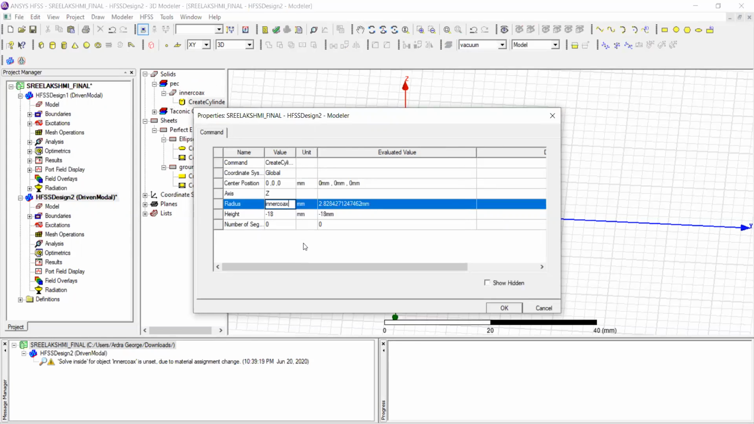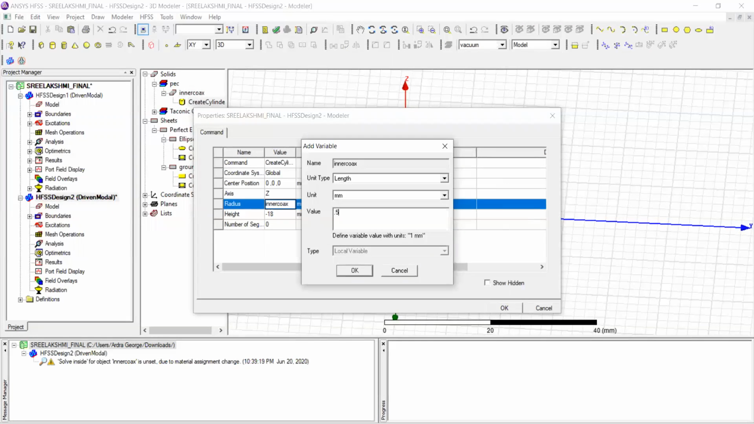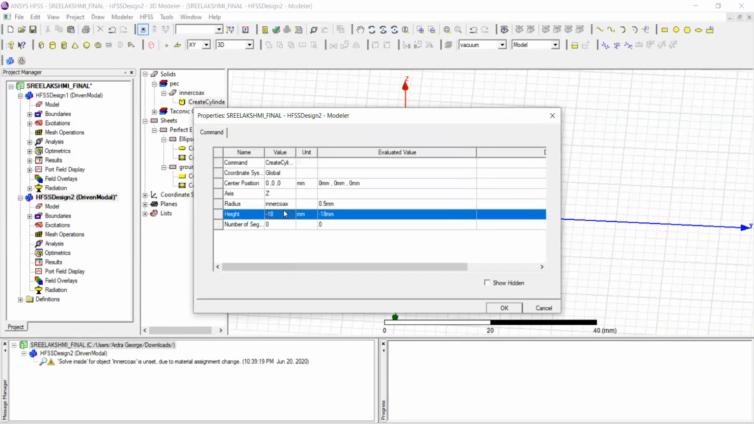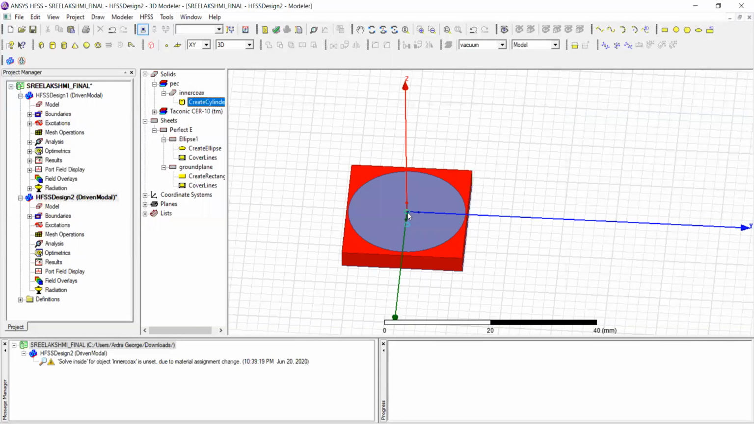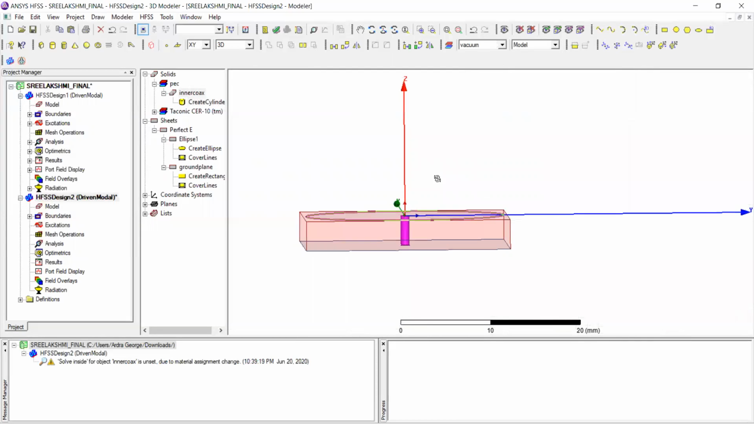The radius of the inner coax I gave is 0.5 actually. And the height is not a matter for the coaxial cable. Height is not affecting the impedance. So here the height is the substrate height I am giving. So you can see it is aligned here, right? Yes, ma'am.